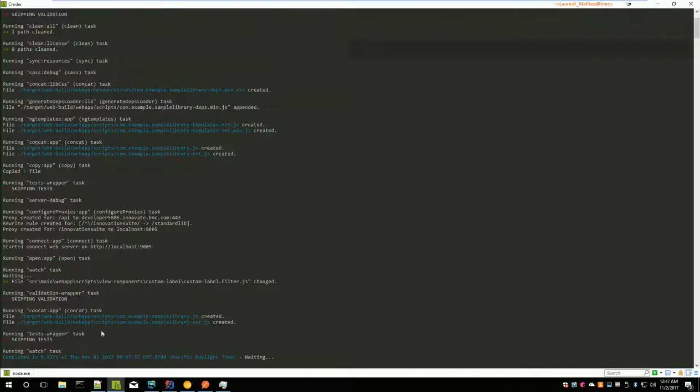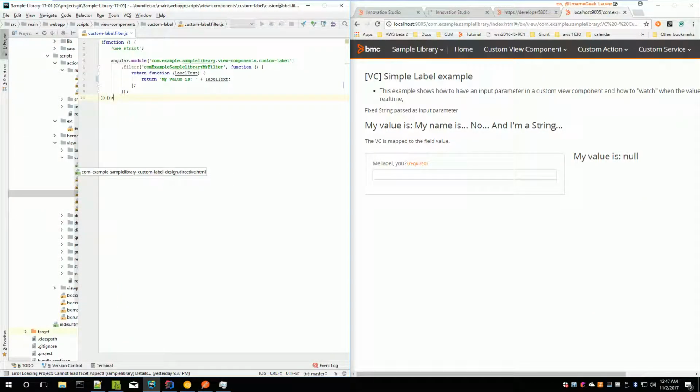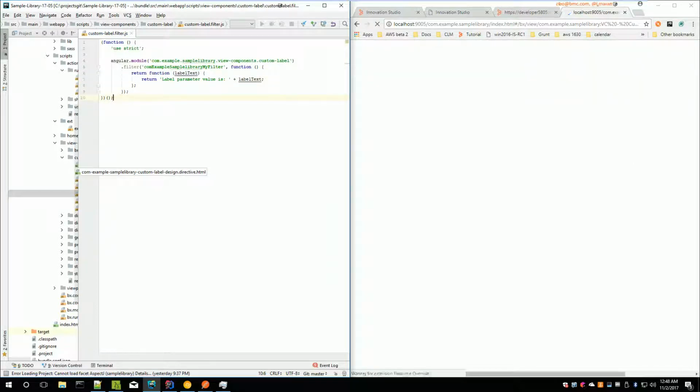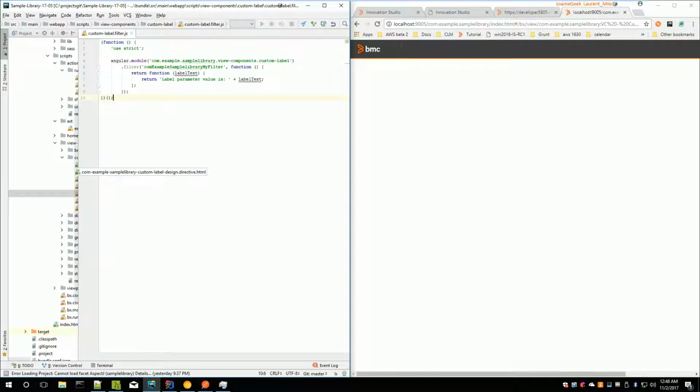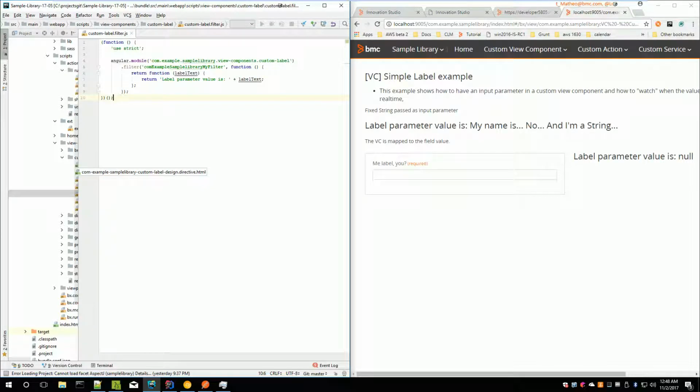Grunt is going to see that there are some modification, so it crunched the file again, that's changed. Custom label filter.js, so it regenerated the sample library, the JS, here is everything. And now you see my value is null. So when you do modification for the UI, you can use Grunt, and it's very useful. It's very easy to use.